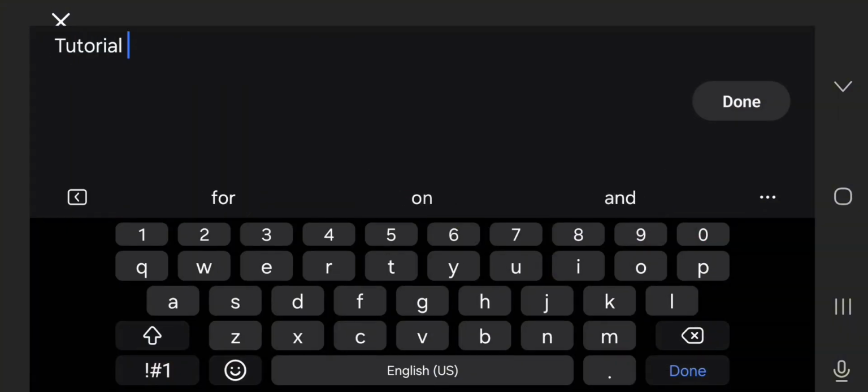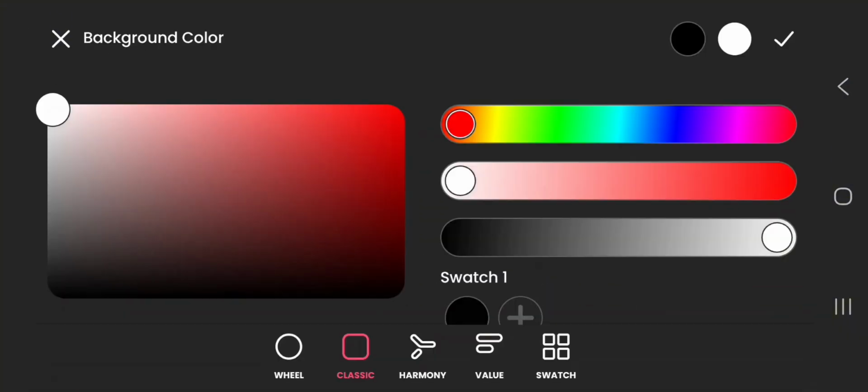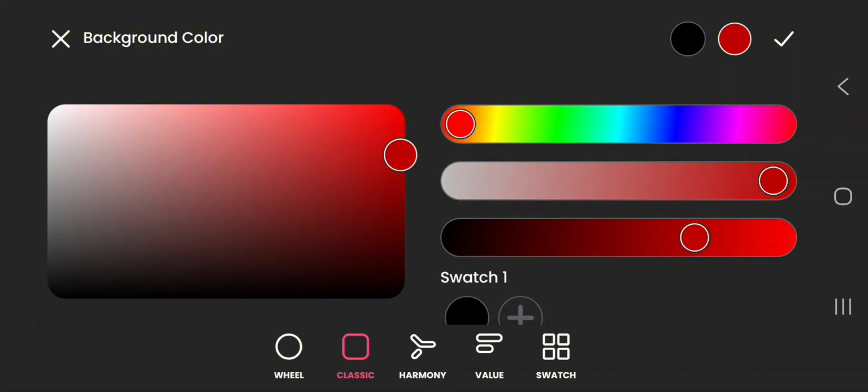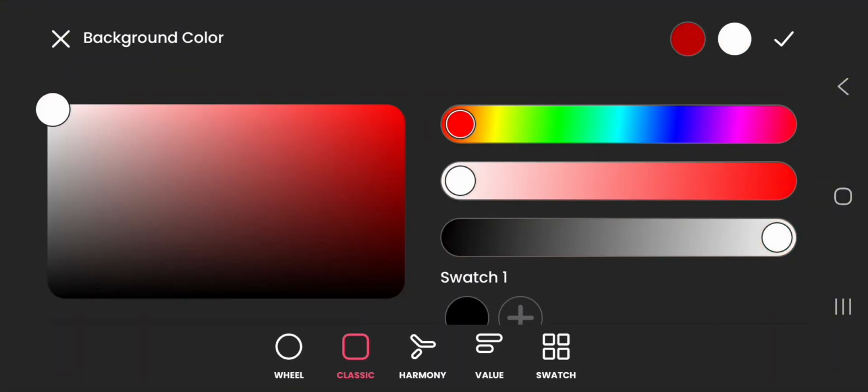You need to choose a name for your animation. You can change the color of the background. For this, I'm just going to use white.